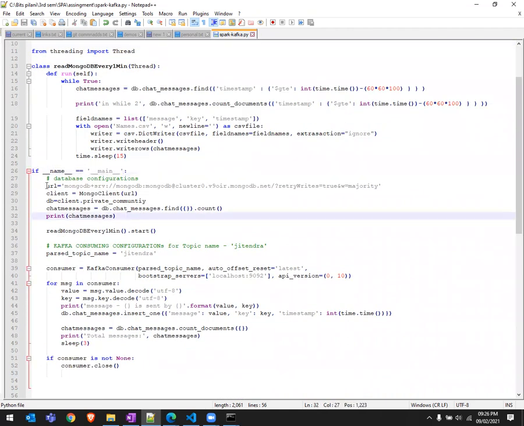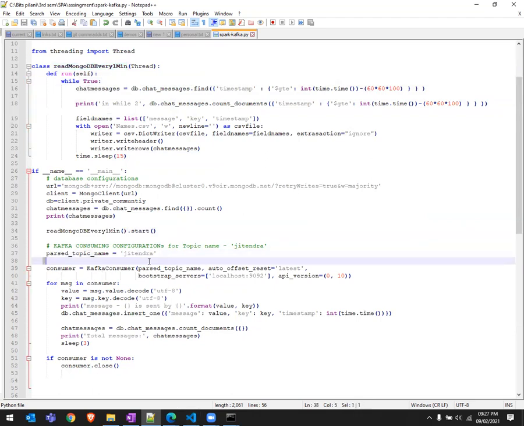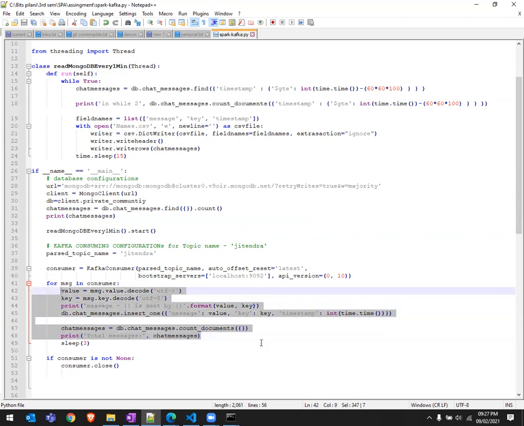This is the main method. Here we are getting the connection from our DB, and these are the clients, and we are counting how many messages there are. We created another class with another thread so that we can work without blocking other things. The topic is again Jitendra. There is some more configuration for the consumer, and for each message we receive, we insert it into our MongoDB with a timestamp, and we print how many messages are there in our Mongo.